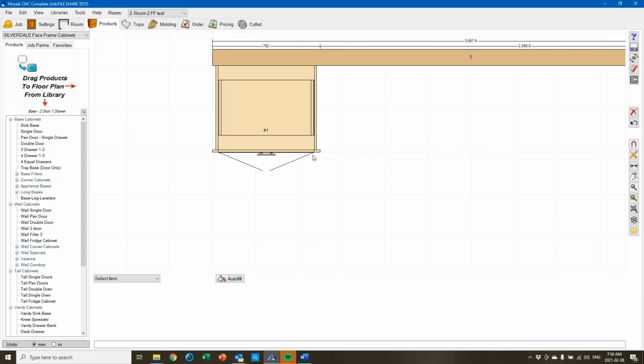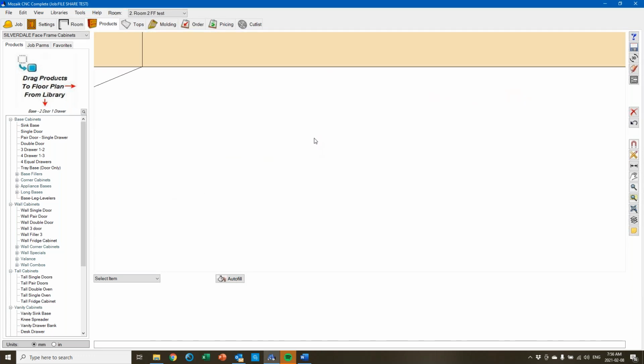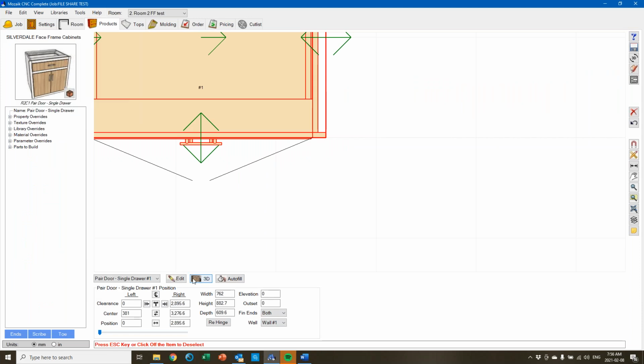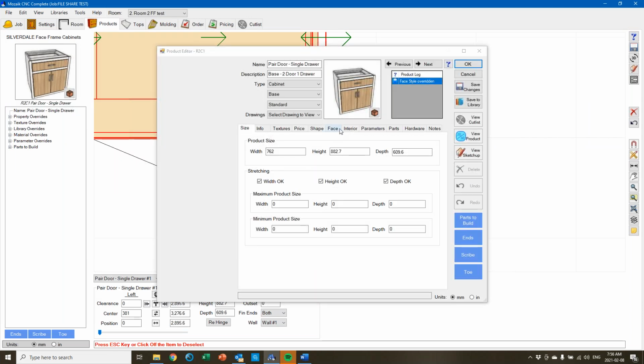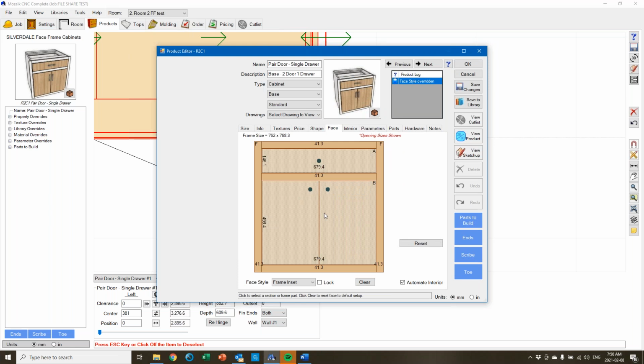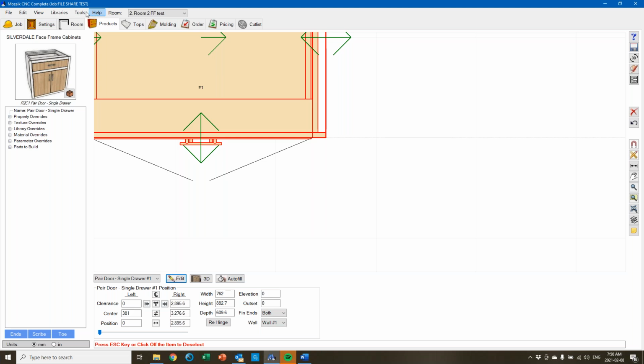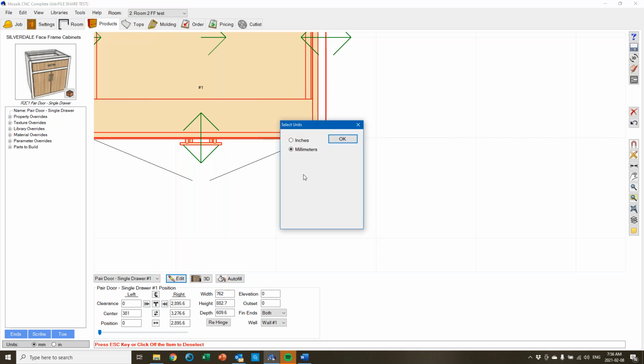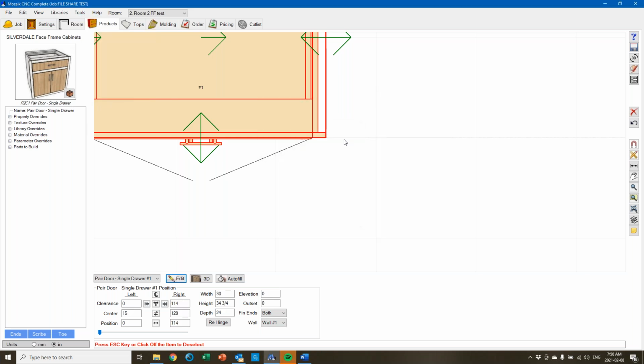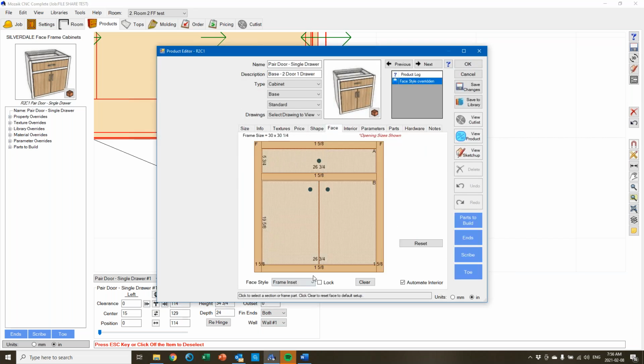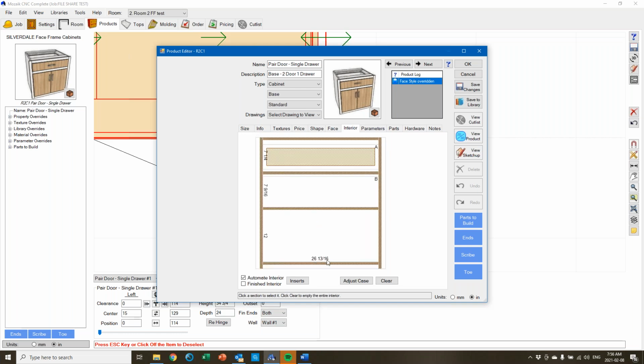So now if we zoom in on this, we can see, are we in millimeters? Let me flip that back to inches. There we go. So if we look at the opening on this cabinet, for example, this 26 3/4, that's what it is from frame to frame. If we look at the interior of the cabinet, we're 26 13/16, so we're a 16th bigger.